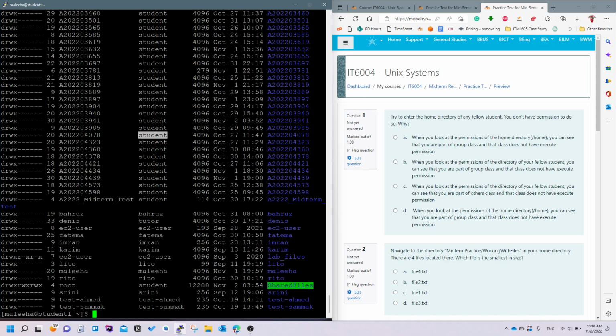So basically, on every student account in the group section, there are no permissions, right? We know the first three set of permissions are for the owner, the next three are for the group, and then the last three are for the others class, right? For the group here, you don't have execute permission. In order to enter a directory, you need execute permission.